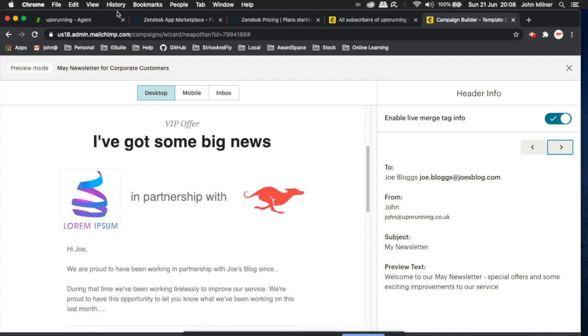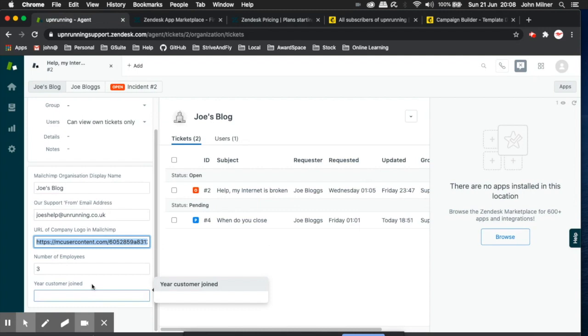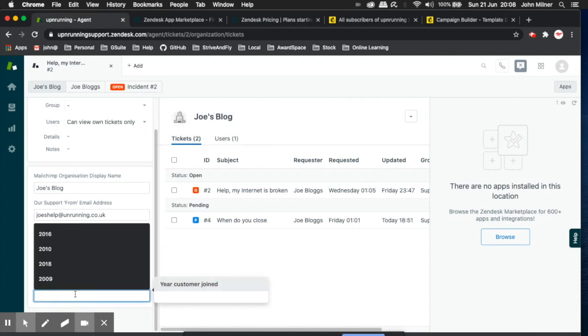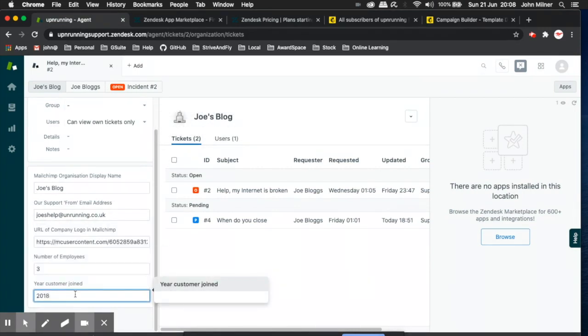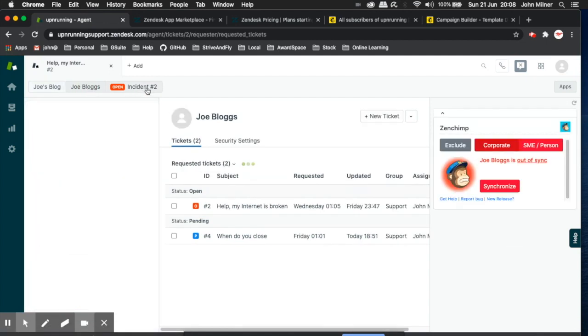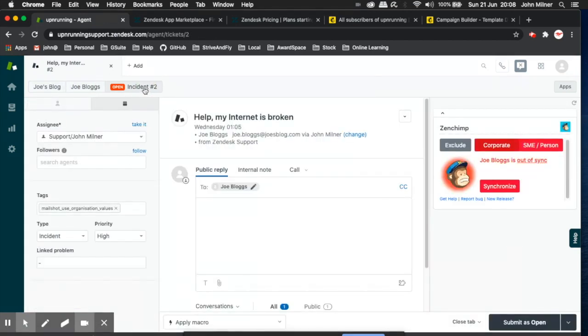Okay, the year's missing there, but that's because the year's missing here in Zendesk. So if I were to put the year in here, 2018, and then to synchronize that data down to Mailchimp, all we need to do is go to interact with that user, either on the user screen or by looking at one of Joe Bloggs' tickets.